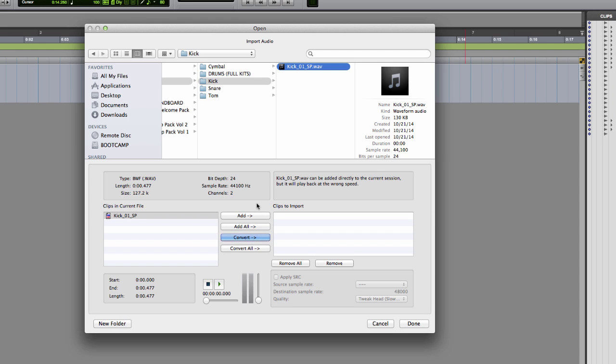Since I chose this kick, you can see at the bottom left it says Clips in Current File. Here you will push either Add or Convert, depending if you need to change the bit depth and sample rate to fit your song. You can see all of this information above the Clips in Current File. Also, if you look right, you can see the message Kick 1 SP Wave can be added directly to the current session, but it will play back at the wrong speed. I want the playback to be exactly like I heard it, so I'm going to choose to click Convert so it plays back exactly like I want it. This will convert the bit depth and sample rate to match your Pro Tools session setup that you're currently using.